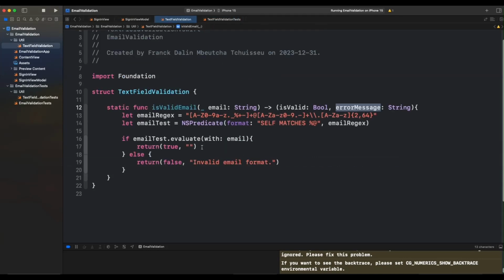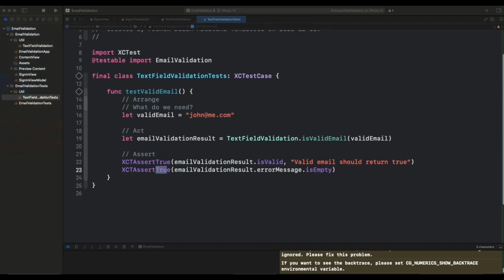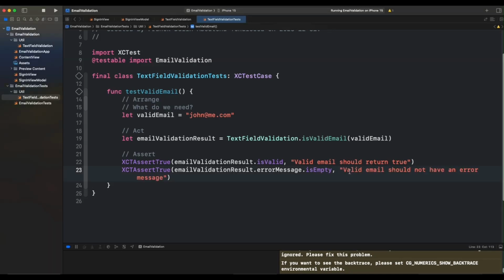And let's do the same for the error message. We want to assert that the error message is empty. So how do we do that? We do the same thing as assert true, but now we want to assert that this email validation result, that error message, is empty. So is this error message empty? Yes, this is true. And let's add a message for the error message: passing a valid email, and we should not have an error message. Okay, so now our test is done.